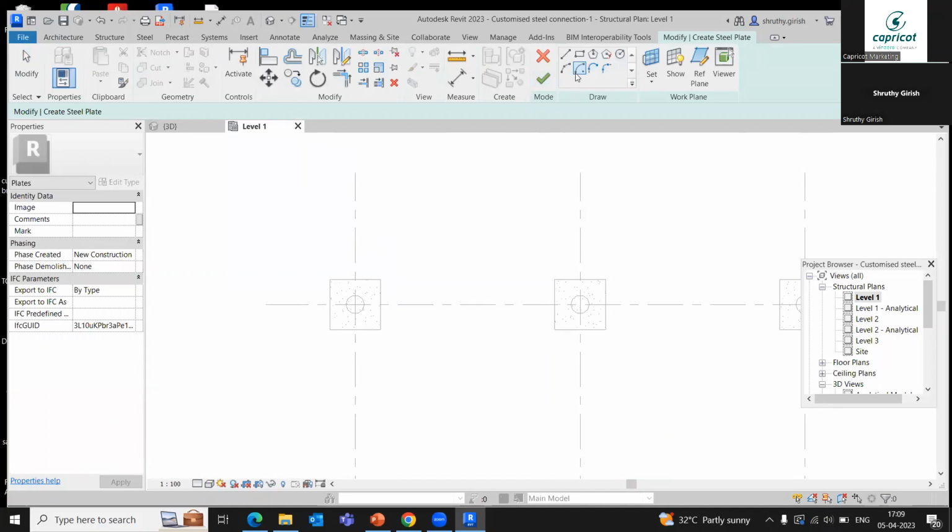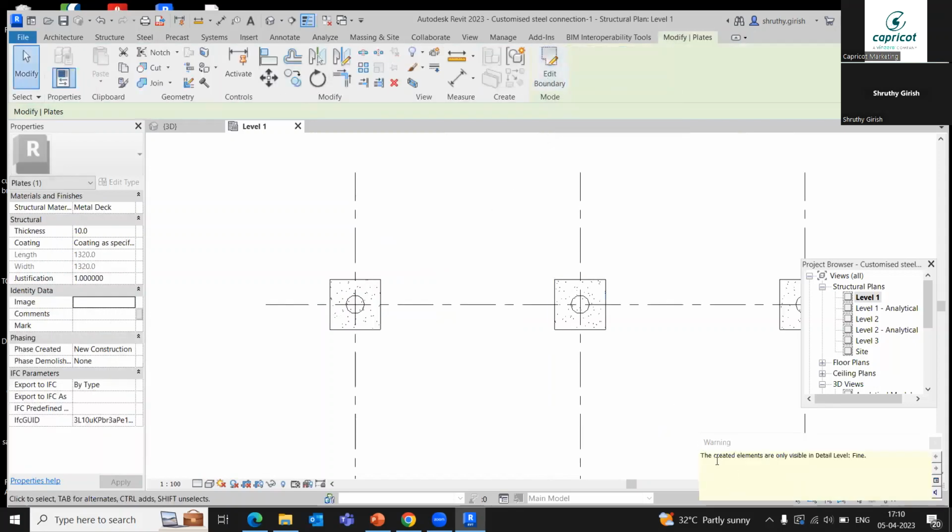So right now, this is a circular column. I'm going to choose the circle option and pick the midpoint and let's say a diameter also, and say finish. So this message will be coming: the created elements are visible in detail level fine. That is what I have explained before. You have to make sure the detail view is fine always.